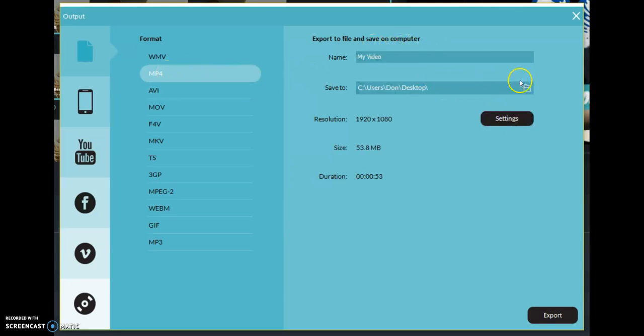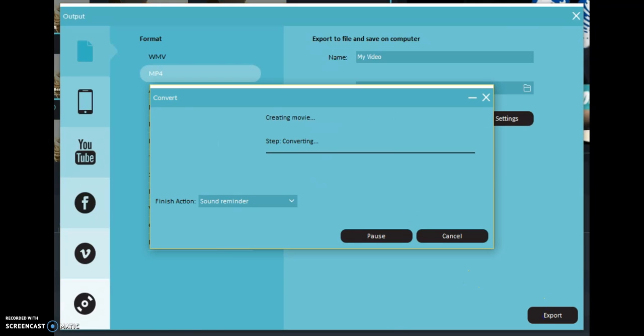It's going to ask you where you want to save it. Pretty standard stuff. It's going to tell me your resolution, size. This one's going to be 53 megabytes, and it's 53 seconds long, so about a megabyte a second. So I'll click export. And it's going to pop up a box that says converting. This will take some time, so we're going to go ahead and come back when that's finished up.